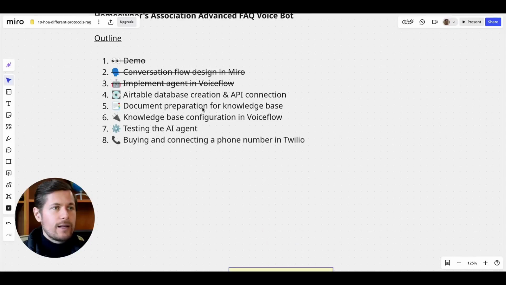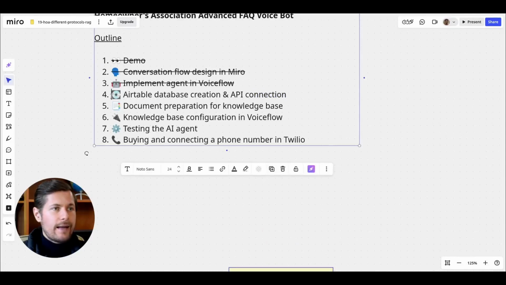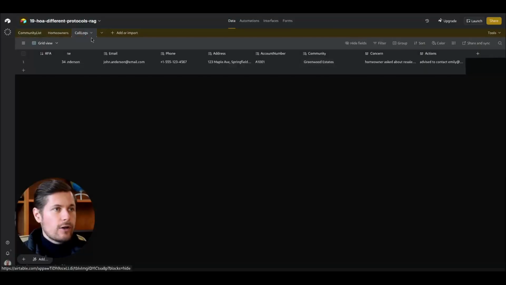So we quickly look at the outline. We did the Airtable database connection, which is good, and the document preparation for the knowledge base, which were the documents that we uploaded, which is fine. And then the knowledge base configuration in Voiceflow, which was the part where we configured the chunking strategy, like how many chunks, the percentages, the output variable, and the no path situation, meaning when there's no result, what should happen. Now, we just have to do one more thing. We have to connect the Airtable table call logs over here.